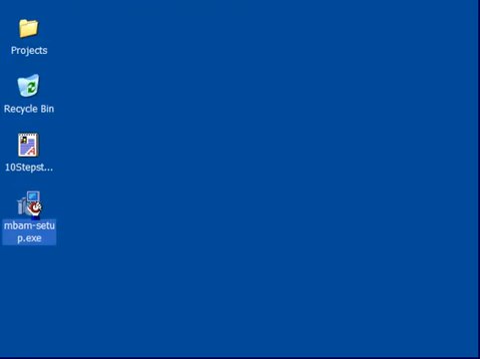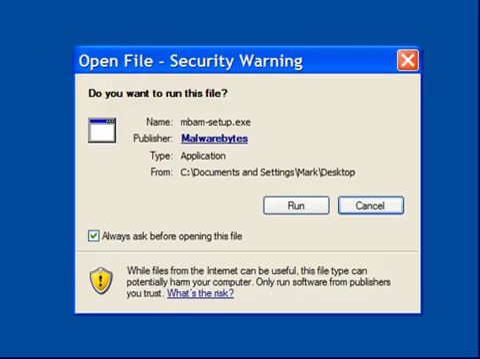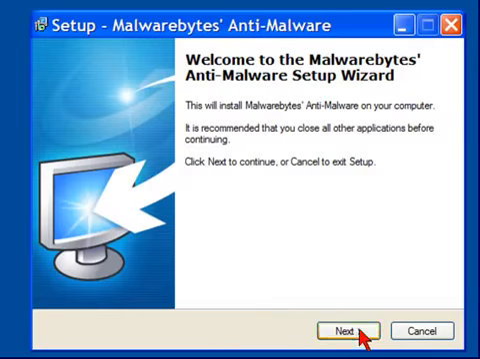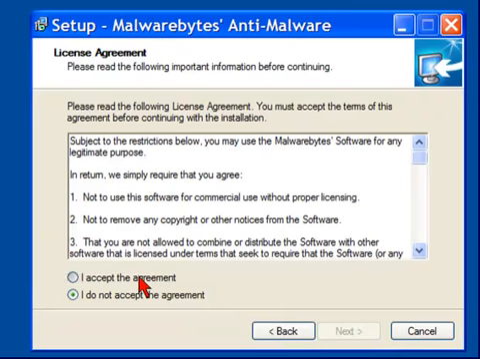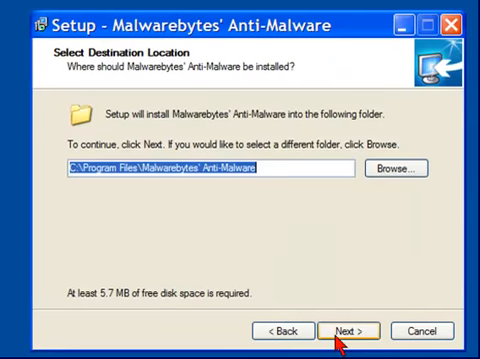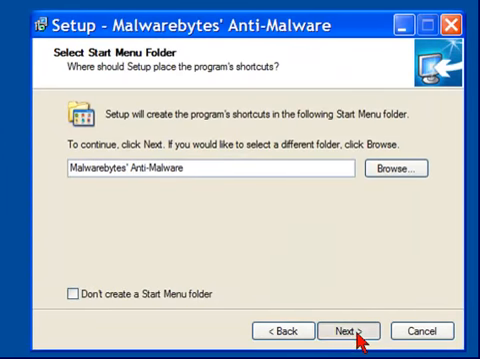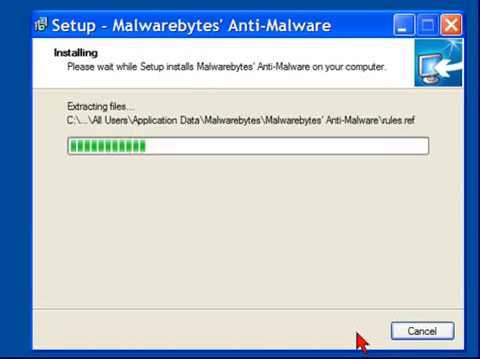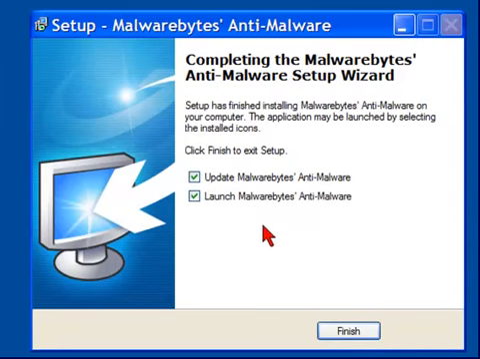Let's do the install part here. Double click on the executable file, and let's click run. English. Click next. I accept the agreement here, and next. On my C drive, yes. Click next. Create a desktop icon, yes. And install it.